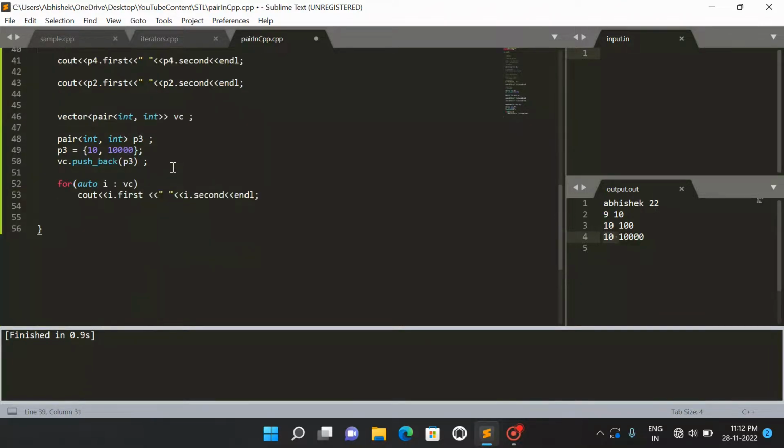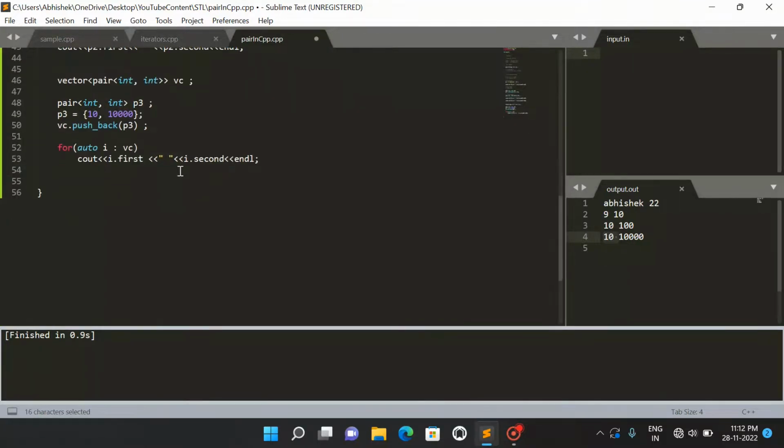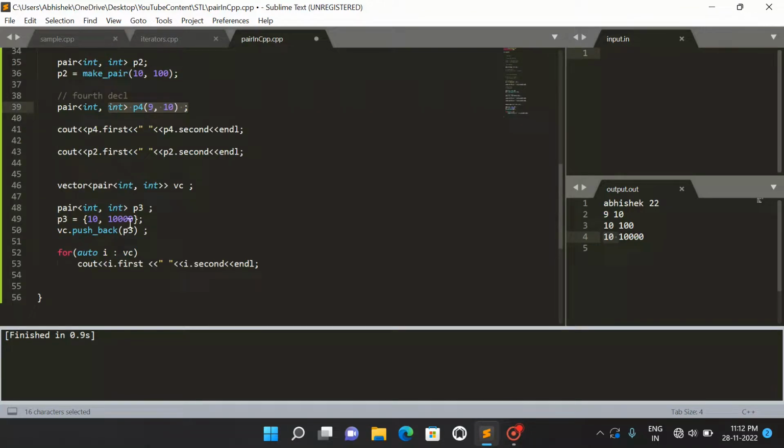Okay, so now here what I have done, I have created a P3 and then I'm pushing it. Rather than doing this, can I do it like this? I will declare it at the same time and push the value. It is one of the possible ways. Okay, let me try this.